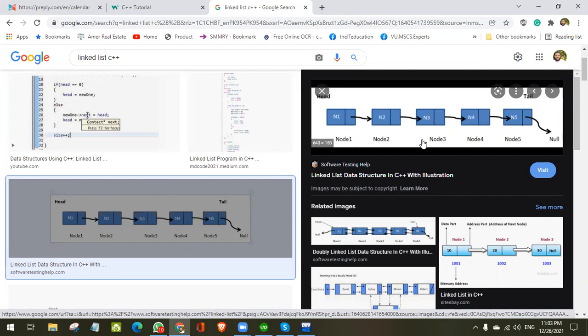And every node consists of two parts. One is its data part, and the next one is the part that contains the address of the next node to which this node is attached. Linked list has a header node, which indicates that this is the starting of the linked list. And linked list also has a tail node, which shows that this is the end of the linked list. You understand?